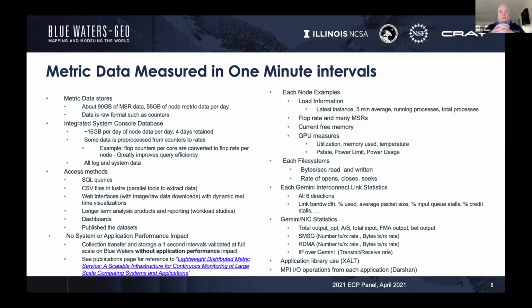There is no system or performance impact. We've studied this, and there are some papers on it. We know at scale we don't introduce any jitter to the highly parallel applications. Most of the performance impact is none to negligible, including the tools that we use for collecting the IO performance. So it's very efficient.